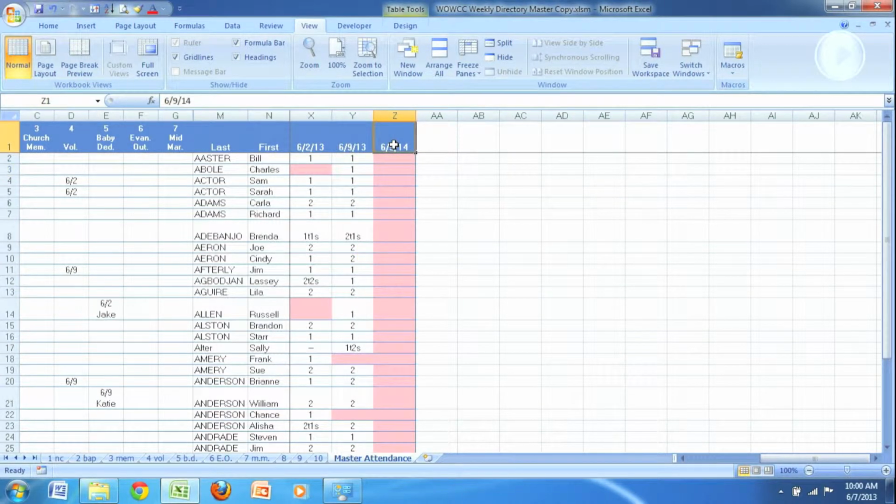At the top we want to add the date, so 6/16. You don't need to type the year, because Excel automatically puts in the current year. And then at this point, now we would enter the people that came to the first service, people that came to the second service, and people that are coming for a second time.